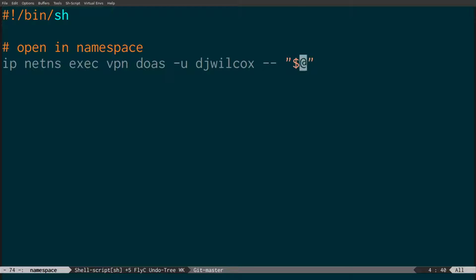$@. What that means is this is any arguments passed to the script. So what this script basically does is I can run this script called namespace. I can run like namespace Firefox, and what that will do is launch Firefox in the VPN network namespace. Now the issue is Firefox can't be run as root, and you wouldn't want to. So what happens is this script is run as root, doas namespace. It then runs this ip netns exec VPN command, the first part of the command, as root, because it needs root permissions to do that.